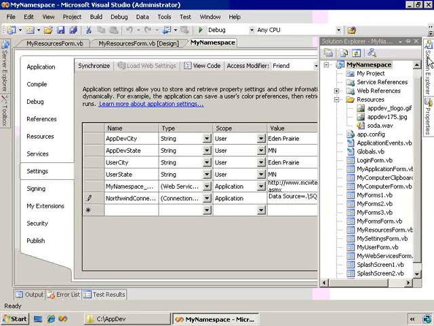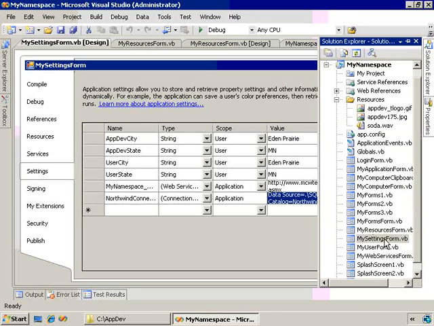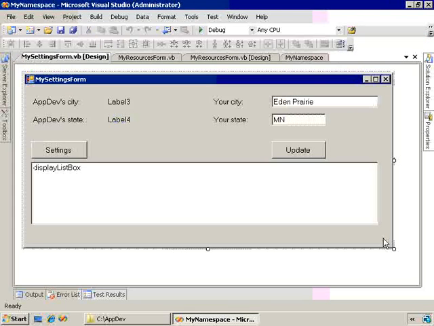Okay, so let's go into the My Settings form, and I'm going to display the AppDev City and the AppDev State in the upper left of the form, and I'm going to display your city and your state in the upper right, but that's going to be in a text box. Therefore, it can be changed. When I click Update, I'm going to be able to save my version of the city and state setting. And then when I click the Settings button, I'm going to display all of the settings in this list box. So let's run this.